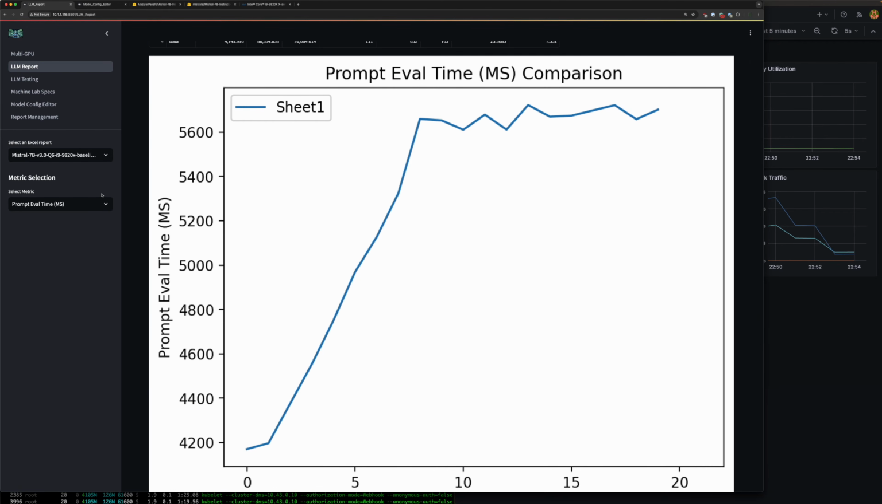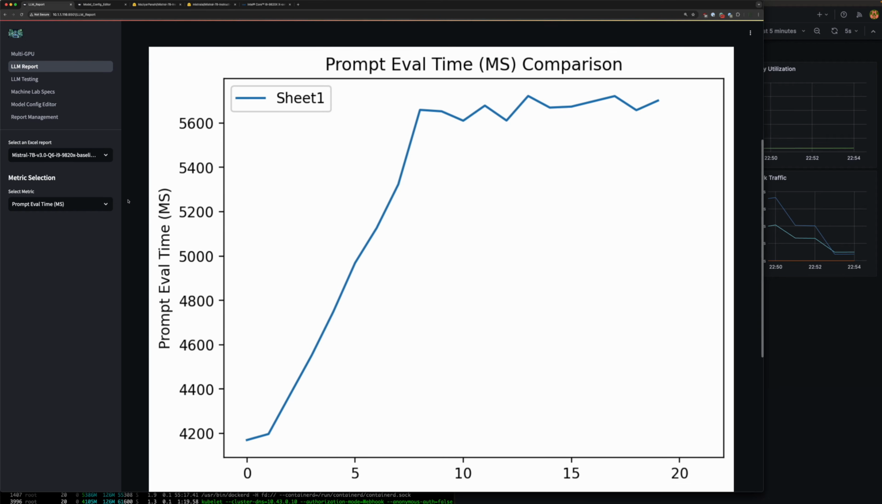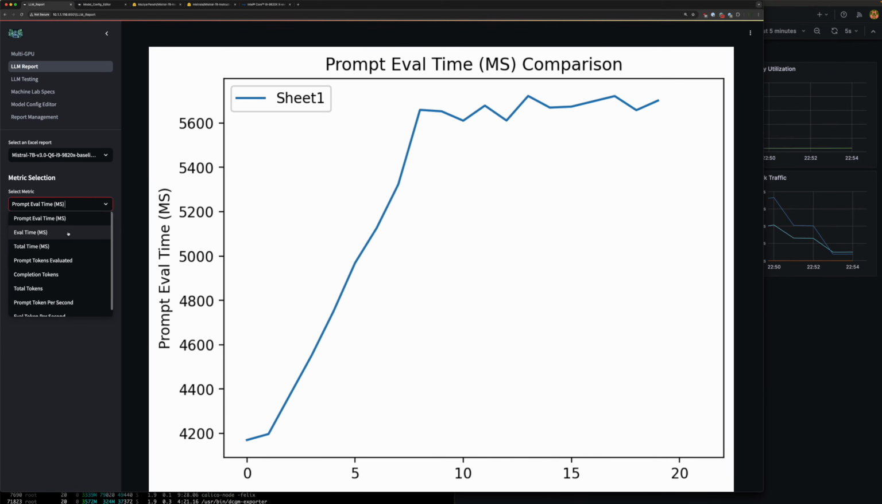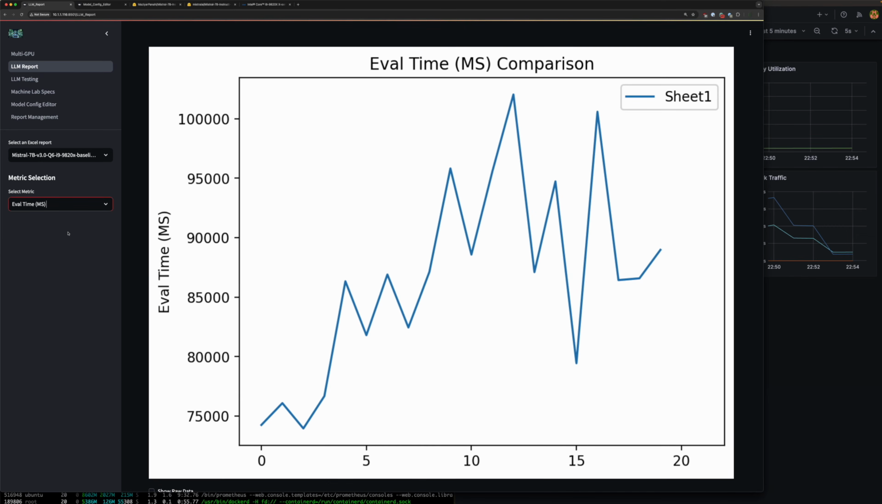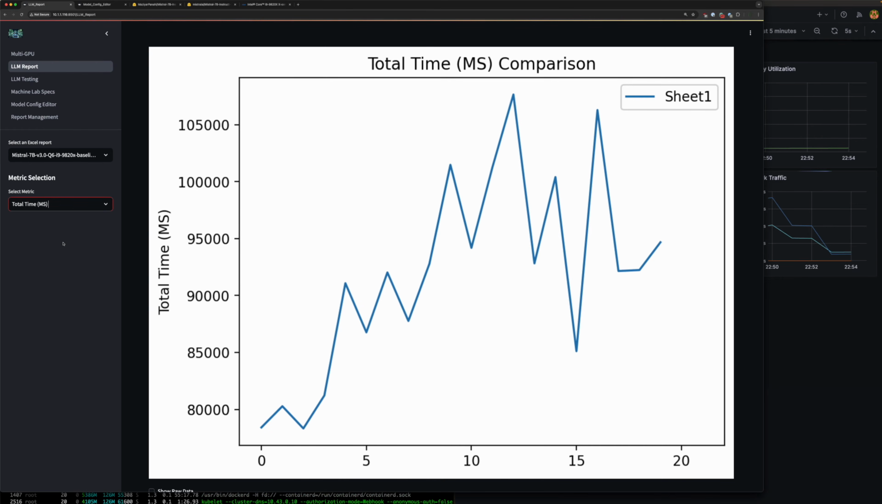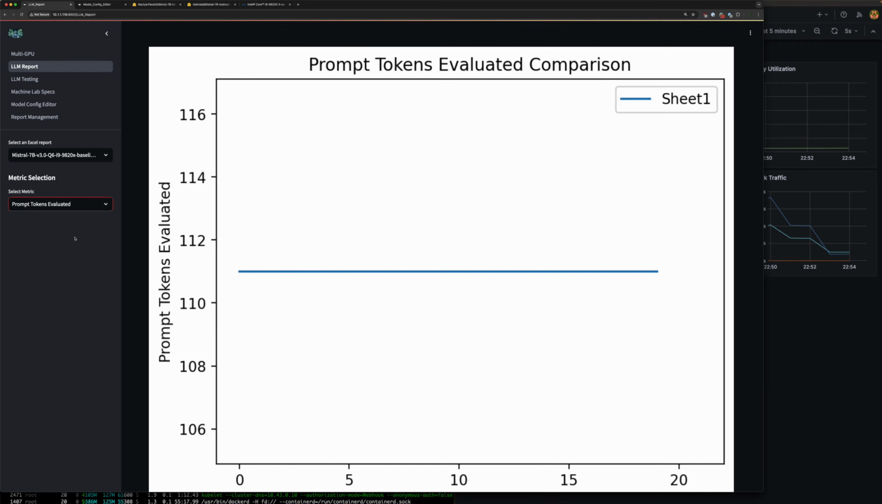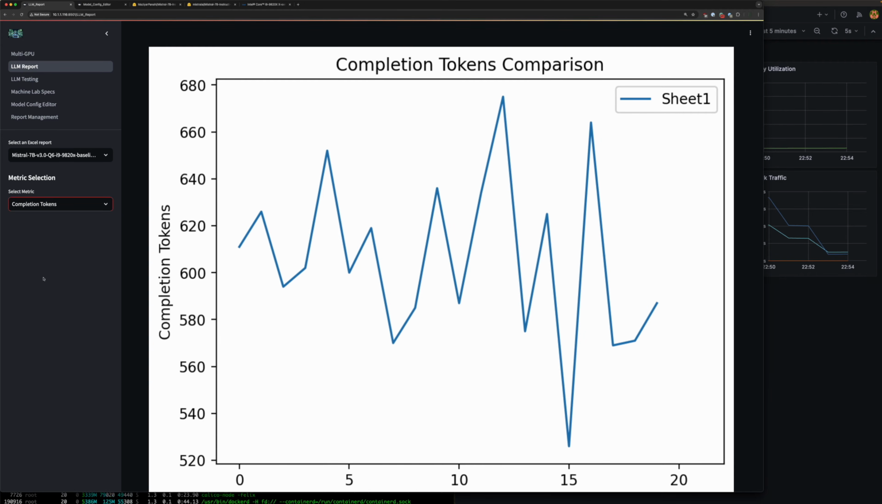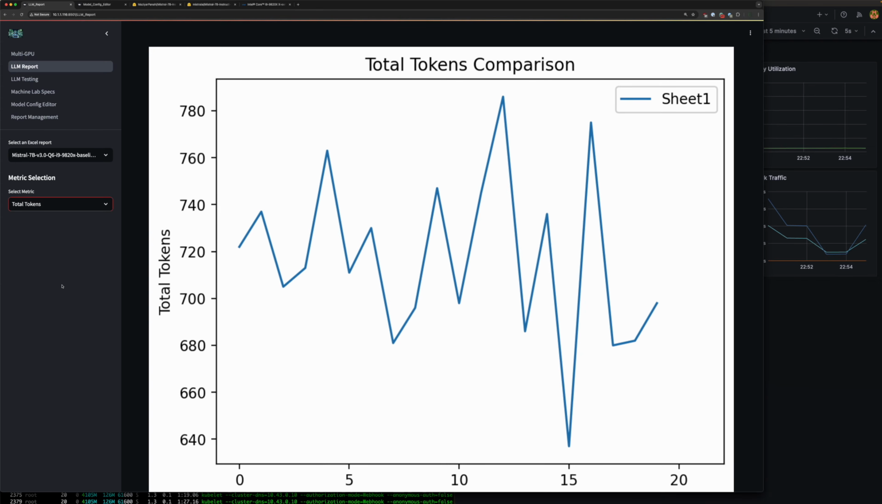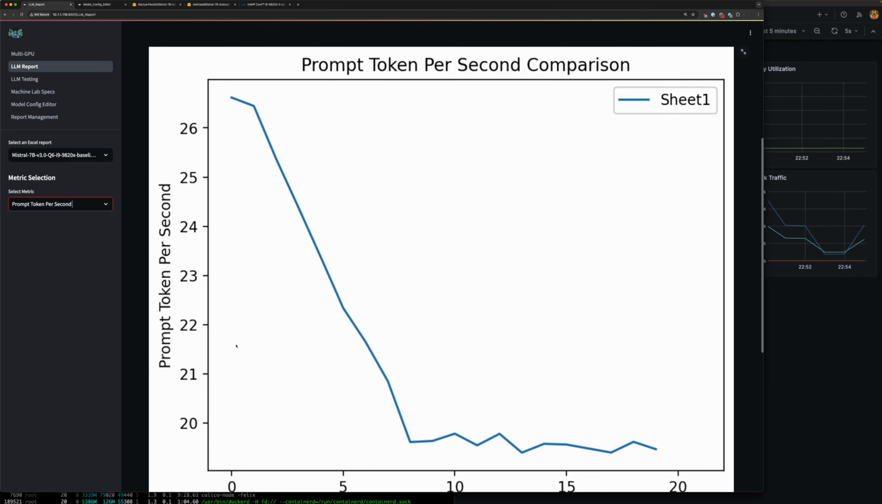Alright, now that we're back up here, yes, the prompt evaluation time. The lower the better here, right? Because this is in time. Evaluation time, same thing. Total time is just going to be those two added together. Our prompt tokens evaluated, again, 111 across the board. Completion tokens, again, this is just going to mimic the length of your response. Total tokens are those added together.